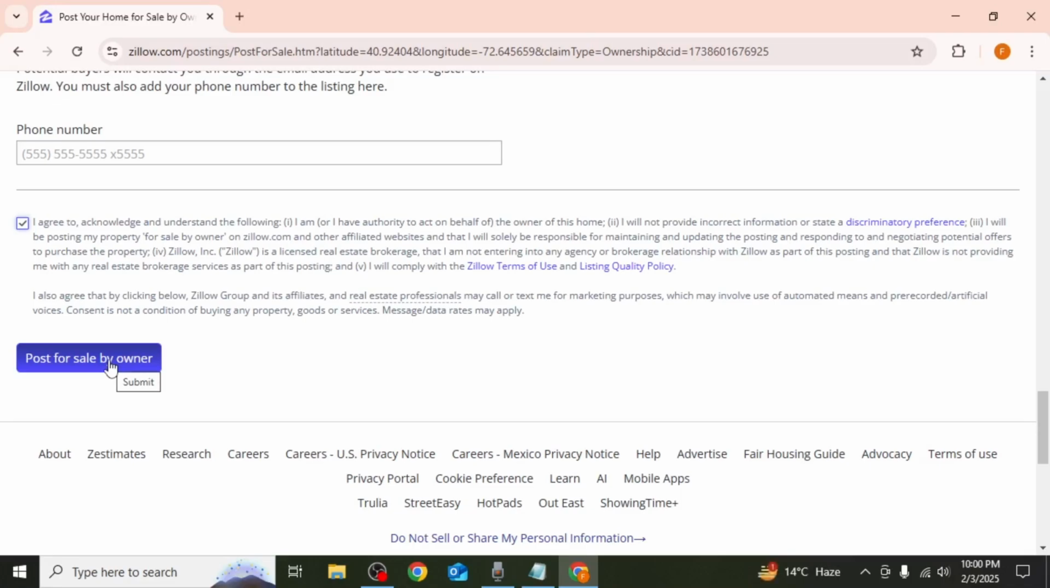By following these steps, you can successfully list your property on Zillow without an agent.